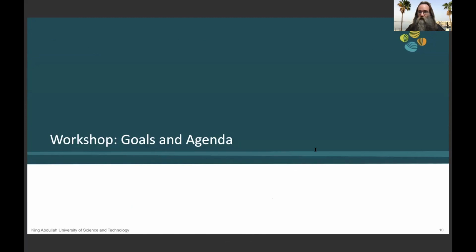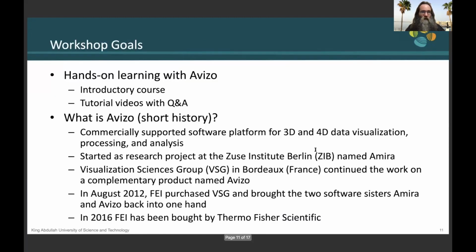Okay, so what are we going to do today? Goals and agenda. First, the main goal of this workshop is to do an introductory course for hands-on learning with Avizo. I'll do it essentially from two different sides. On the one hand, I'll do hands-on sessions to show you how to work with Avizo, but also hands-on sessions to learn the basic visualization techniques.